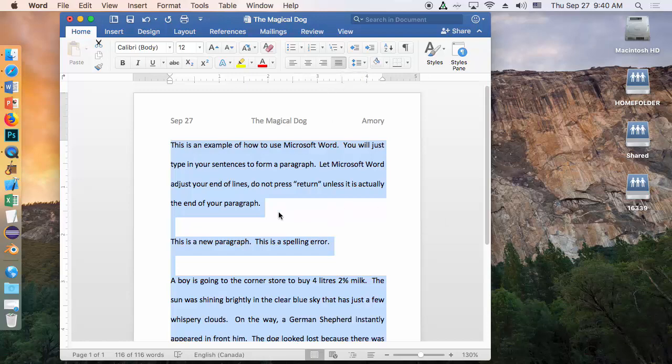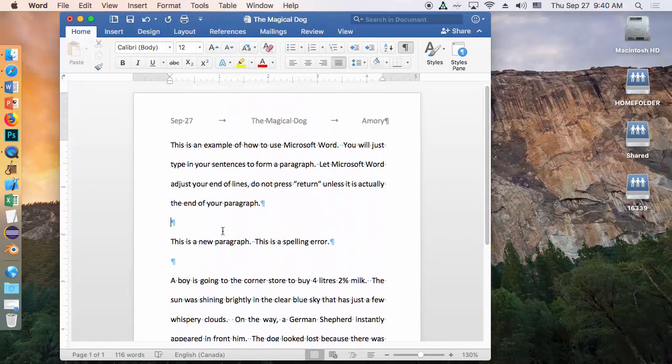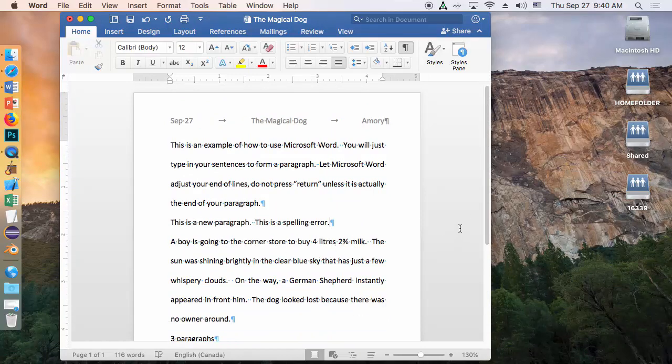Now, we don't want to quadruple space between paragraphs. And if you don't know where a paragraph is, you can always click on this backwards P. So I can also tell where there's spaces as well as paragraph breaks. Okay, so we want to delete this. We want to delete this. And we select all. The way we tell that there's a new paragraph, well, there's blank spaces here.